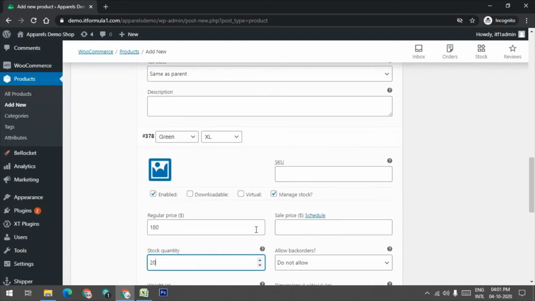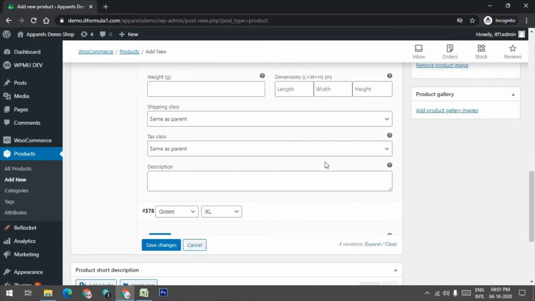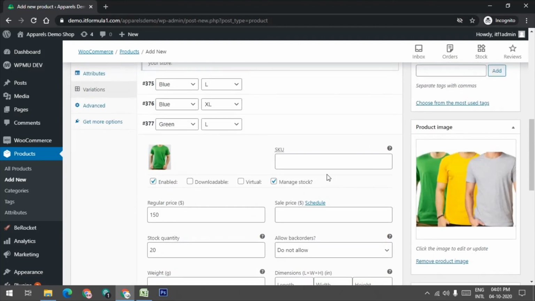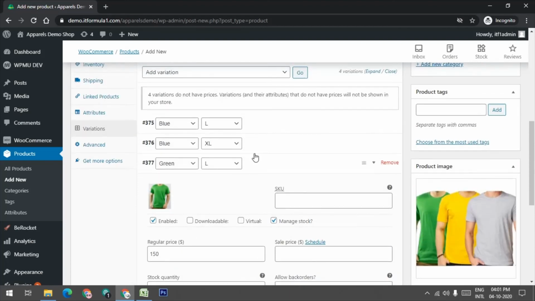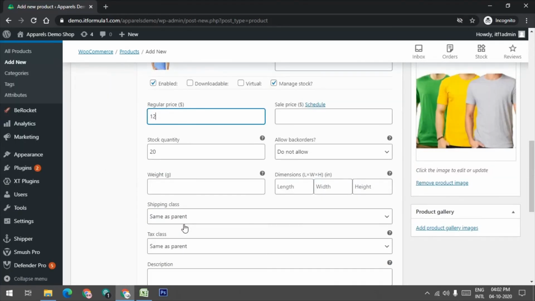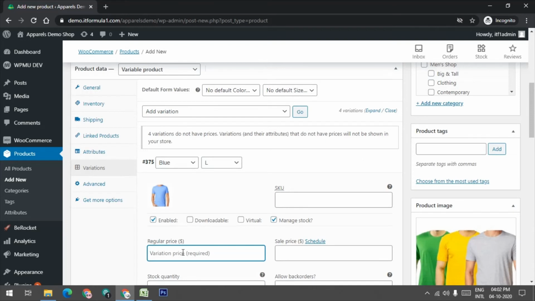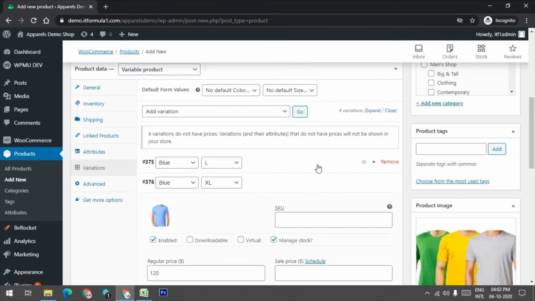Alright, you can also have a separate description for the product. Pricing for the blue ones: 120, and then 100.